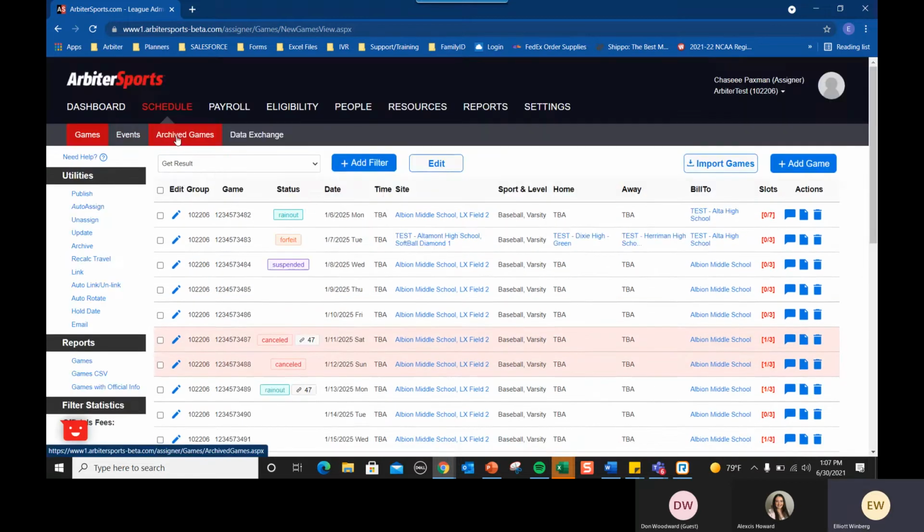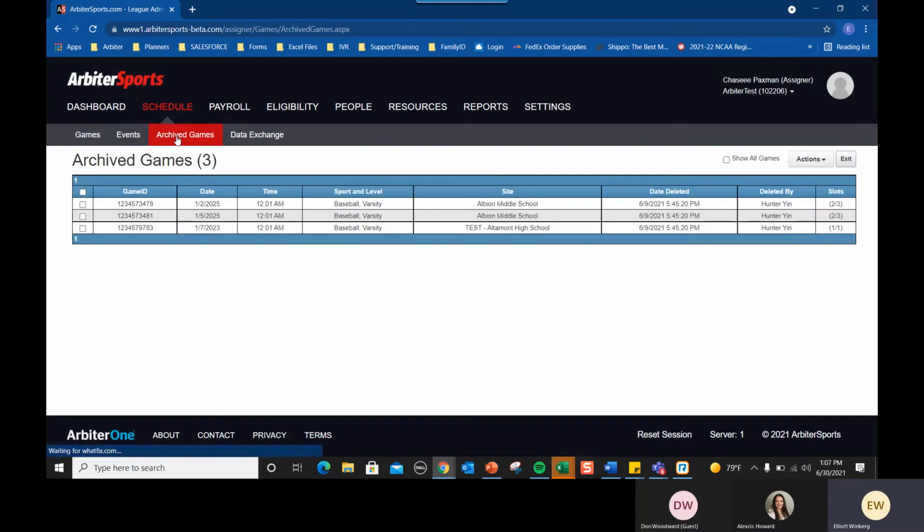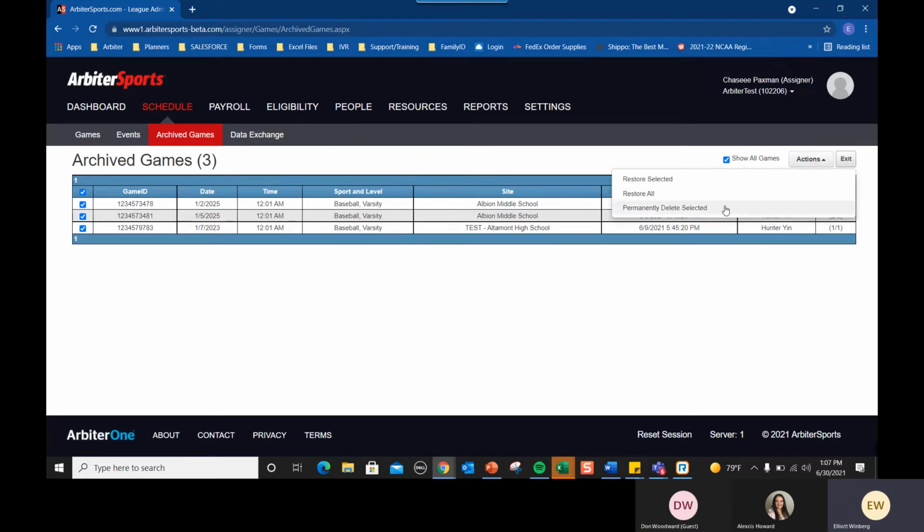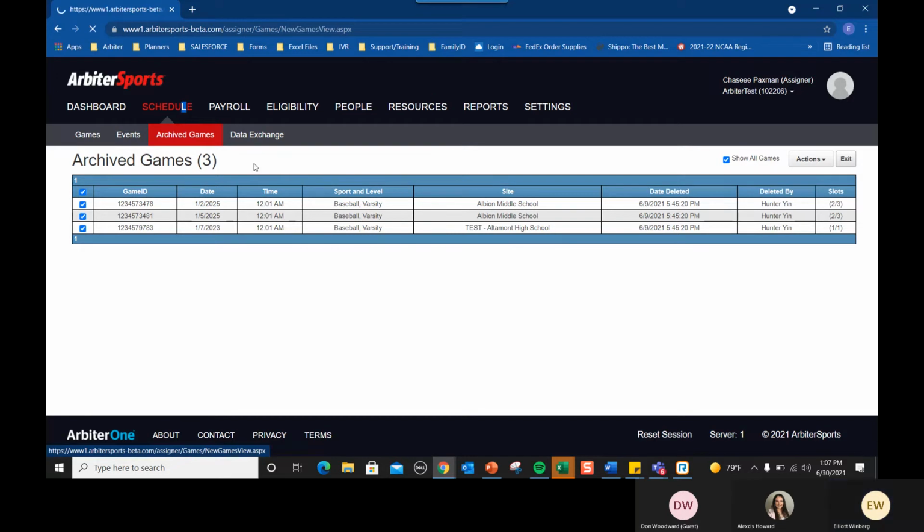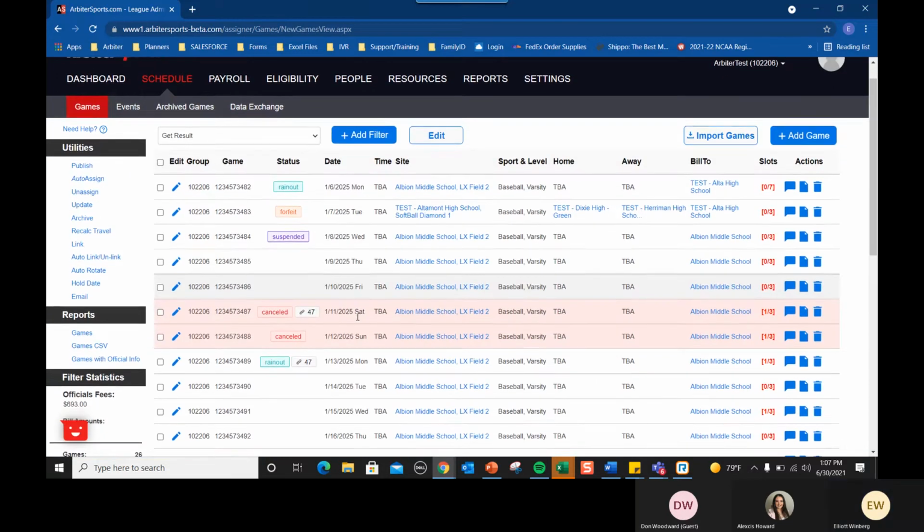But also, we've added in the option to get to your archive at the top here. So if you click on archived games, you can quickly come in here and see whichever games are currently in that folder. And then you still have the option to come in and mass delete them if you want to permanently get them off of your account.